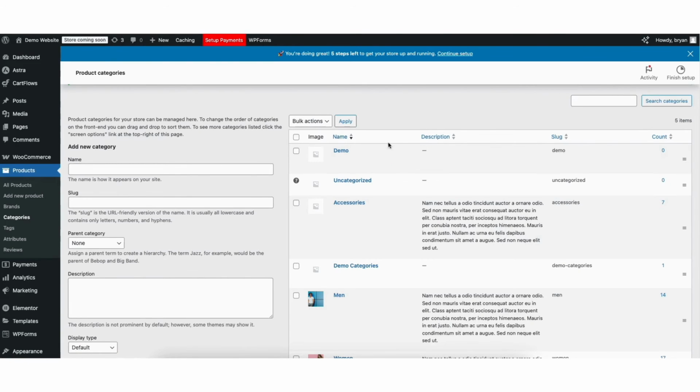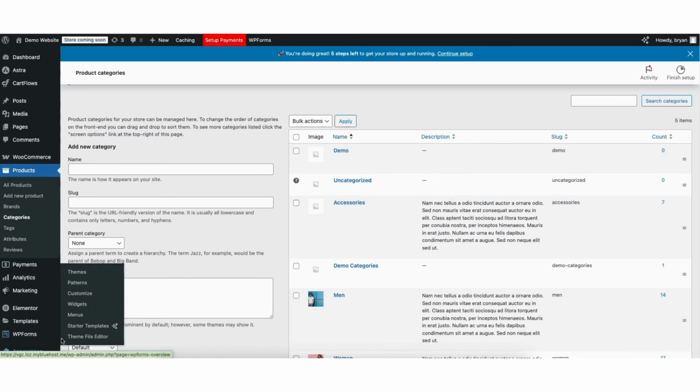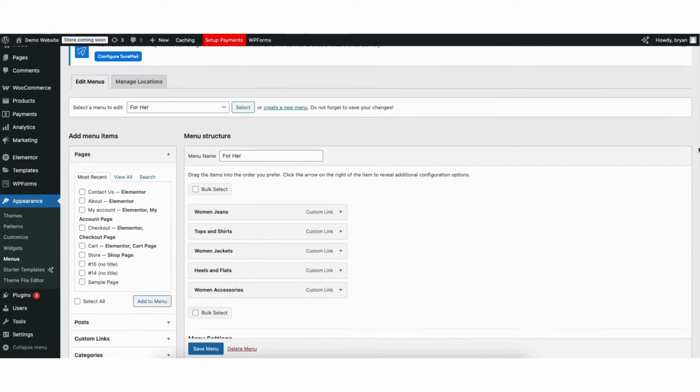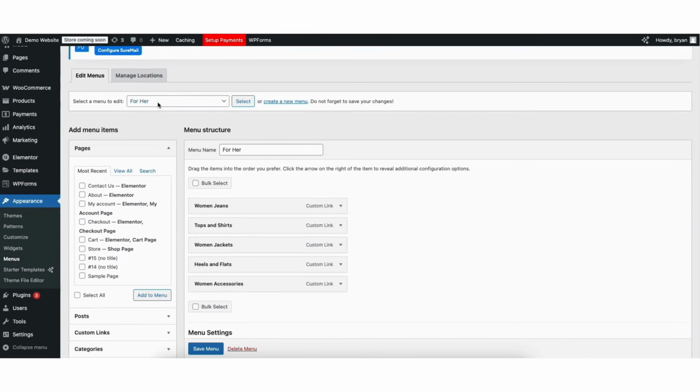I will hover over Appearance. In the left side menu, click Menus. You'll see your menu showing. You'll see the Select a Menu to edit. From the drop-down menu, you can select which menu you'd like to add the store page to.